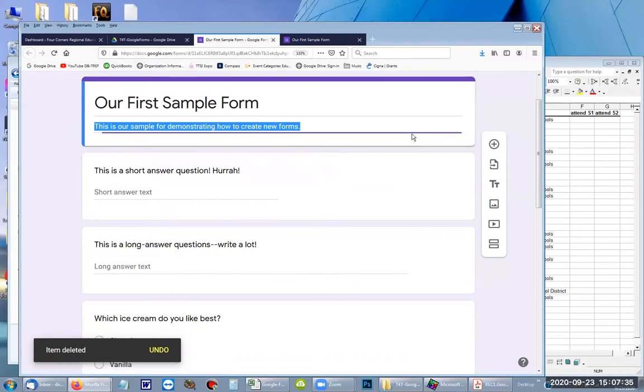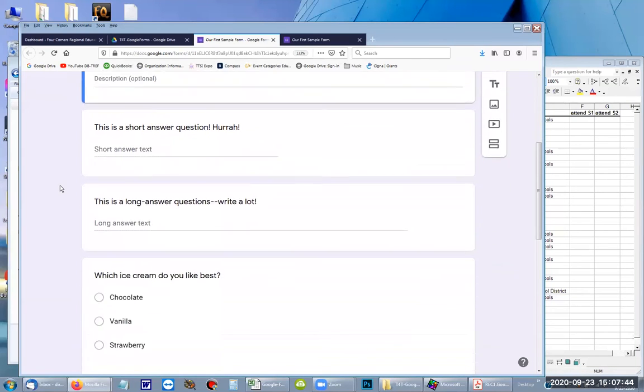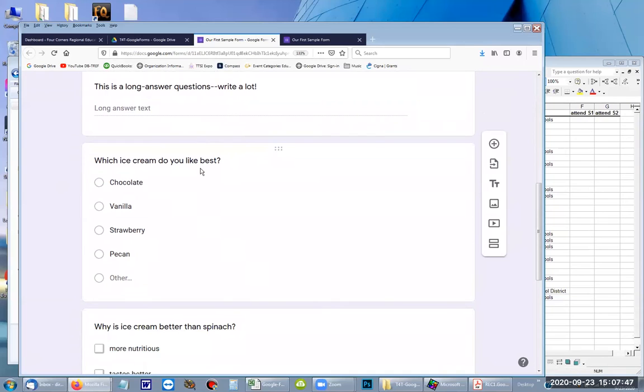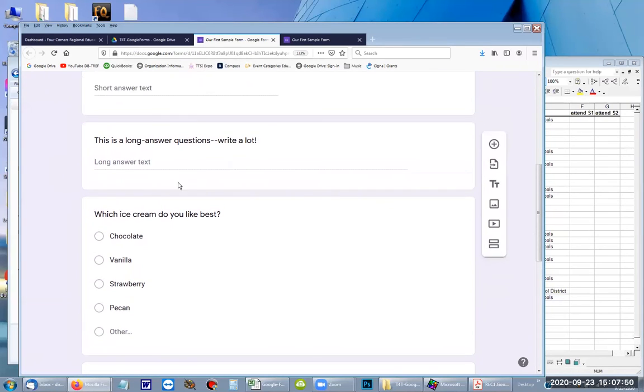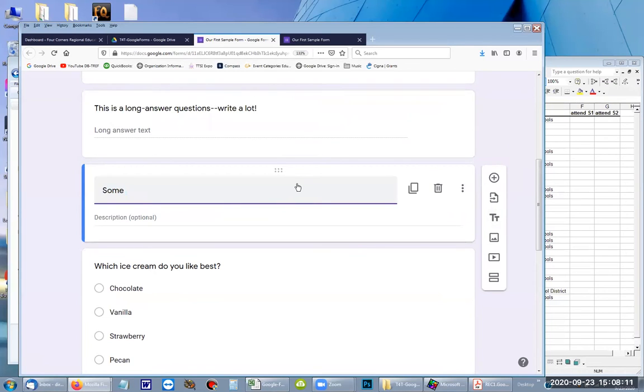Let's say I want the title instead to say long and short answers. And maybe I'll put a title down here. I want a title before the ice cream question on pre-selected answers. So I'm going to click on the previous question and then hit my title, because remember, anytime we add something new, it's going to go next after the selected item. So first I'm going to select that item, and then I'm going to add my title. Some pre-planned answer type questions.